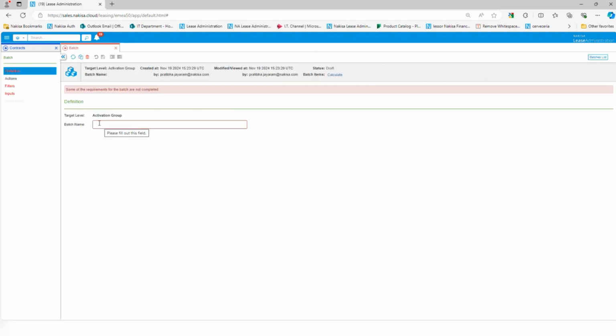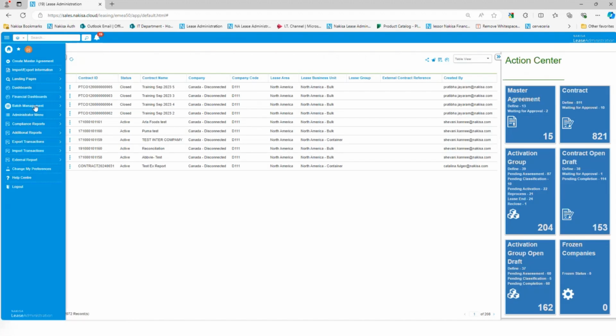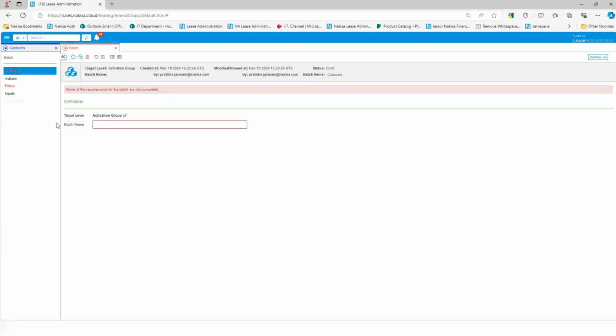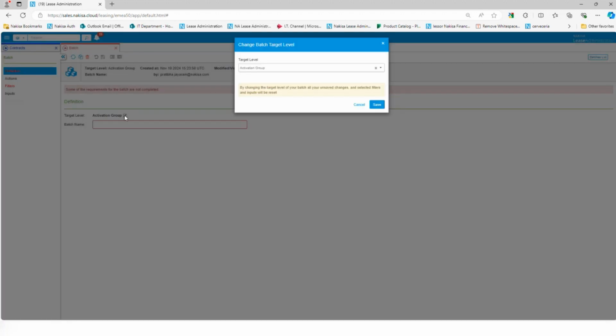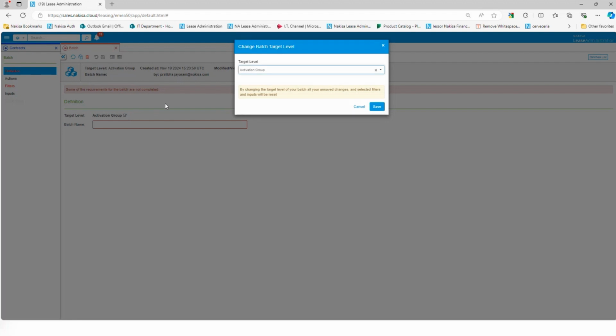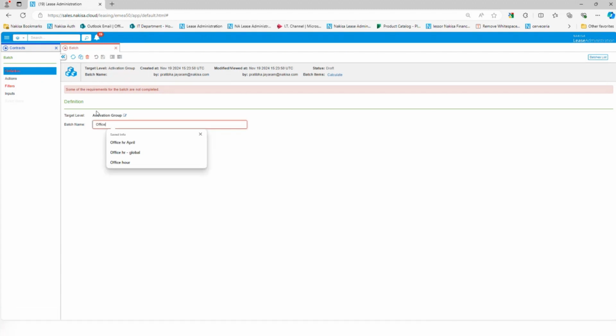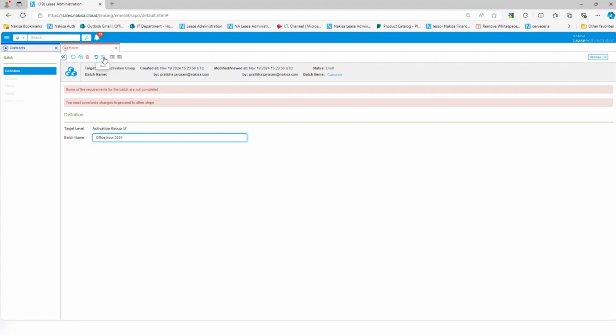So again, target level is activation group. Oh, sorry. Batch management, workflow mass transition, and we can submit them. The target level, since we have to do mass lease end and it's done under activation groups level, so we can select the activation group and save it. Oh, already selected. And then we can give a batch name. Enter and save it.